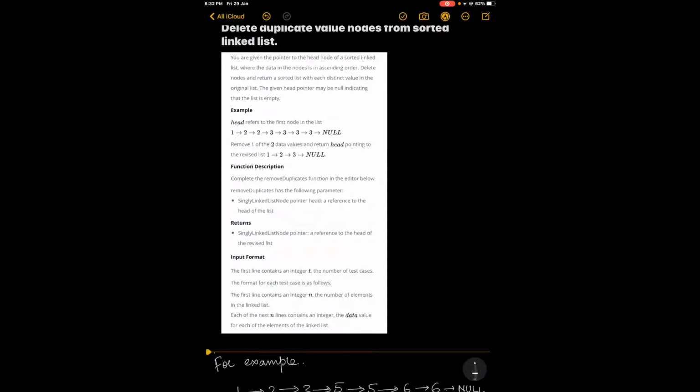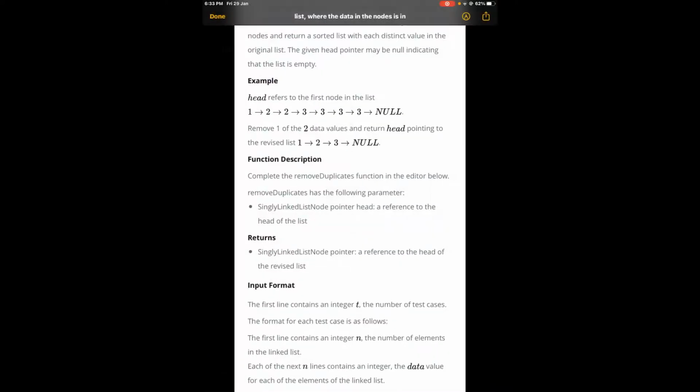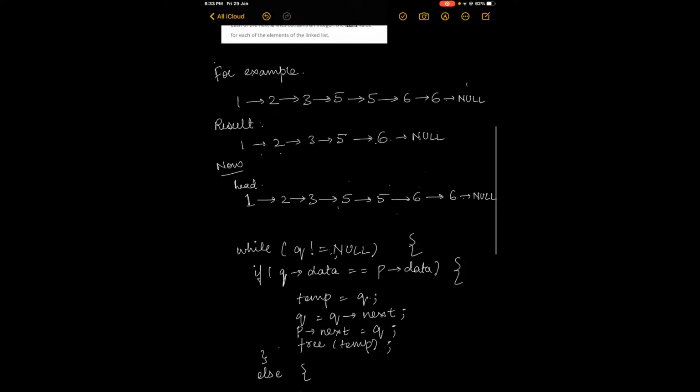Hi guys, welcome back to my YouTube channel, and today we'll be talking about another question, that is delete duplicate value nodes from a sorted linked list. And this is what the question looks like on HackerRank. And let's now get started with the explanation.